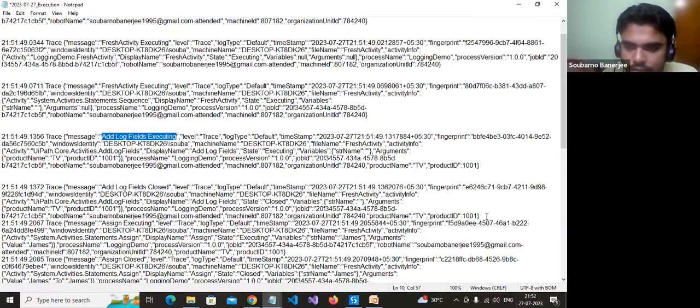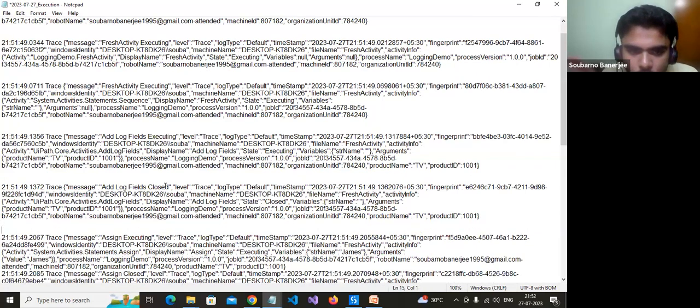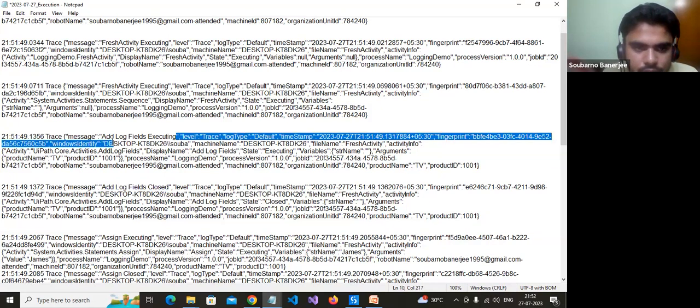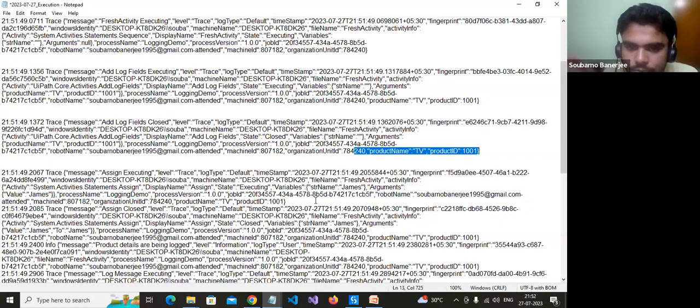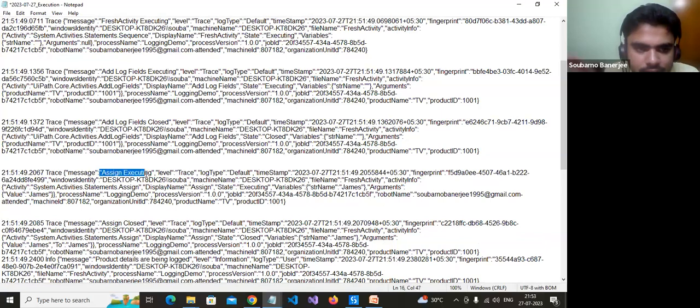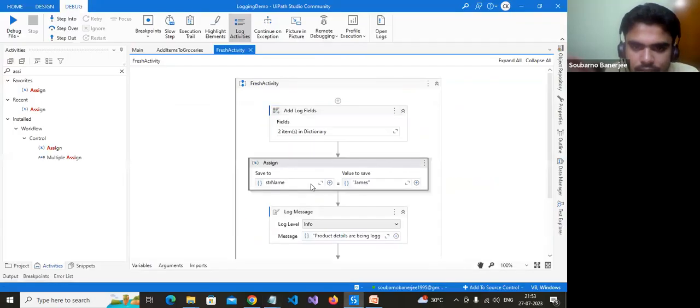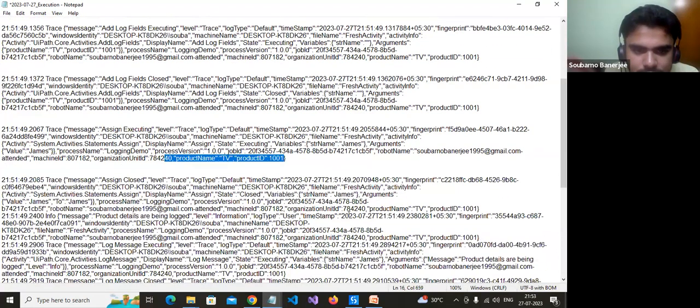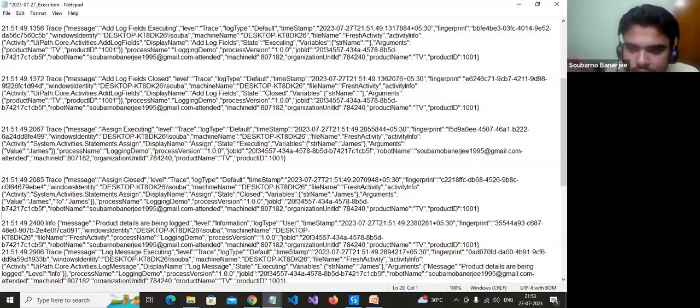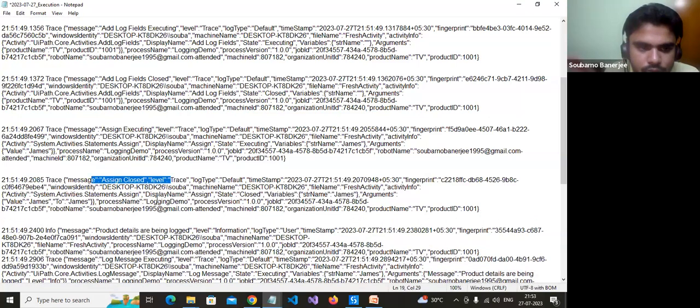Now coming to the next one real quick. See, what is it doing? Add log fields closed. This is executing, this is done. That means this thing is initialized. We see the same thing, product name, product ID. Now comes the next one. What is this? Assign executing. This activity, str name equals James. We have this information again, see, it's repeating. And then if we come to this one, what is this? Assign closed, assign is done.